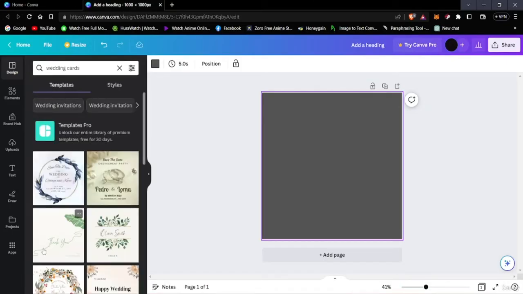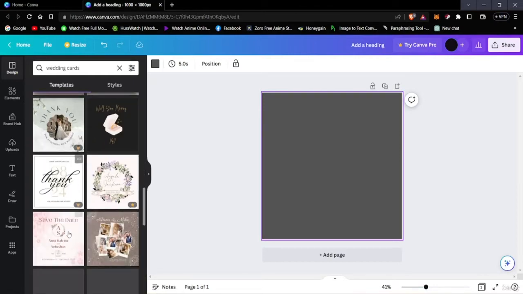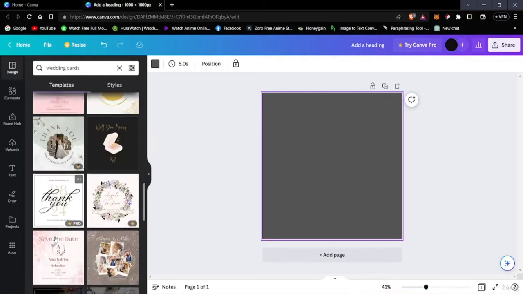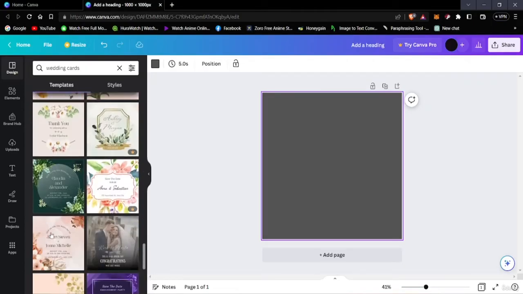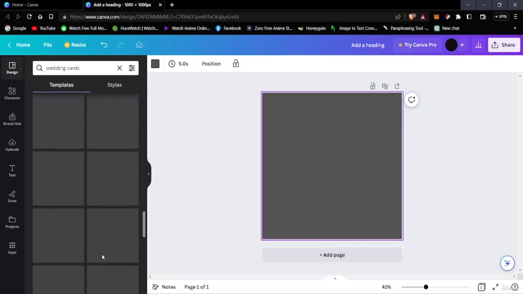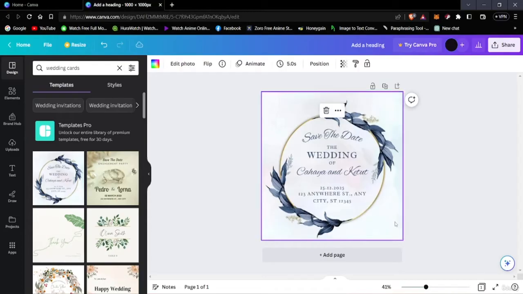Here you can see there are a lot of templates for wedding cards, and you can select any one of these that you want to choose. You can just select them. Now, we're going to select any one of these. Let's get back up, and we're going to select, let's say, this one. The wedding of, okay, so we're going to use this.